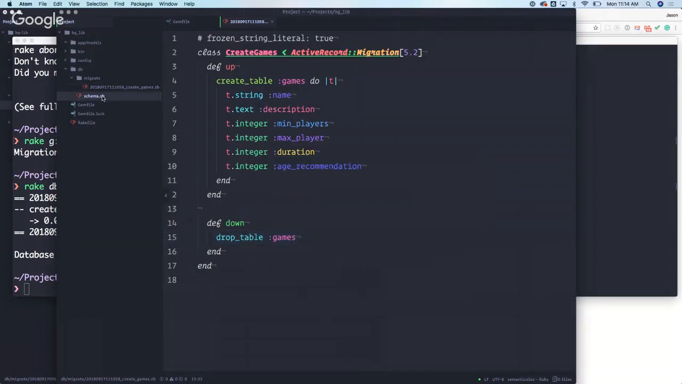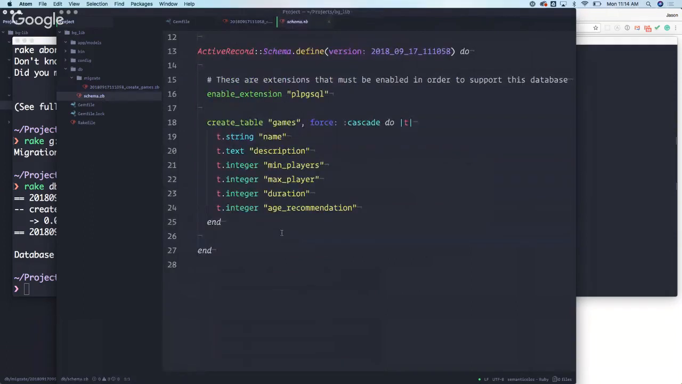So let's go look at the schema. Oh, look, there's the schema, just like I typed over in my file, but it generated this for me. This file, the schema file, you never edit yourself. If you want to make a change to it, you make a new migration that describes that change, and then run the migrations, and this file will get regenerated after the changes are made.